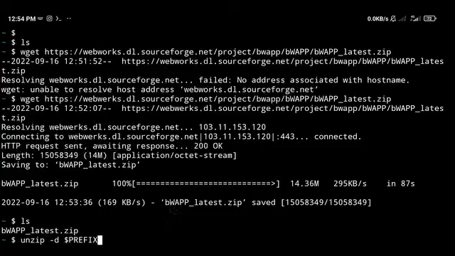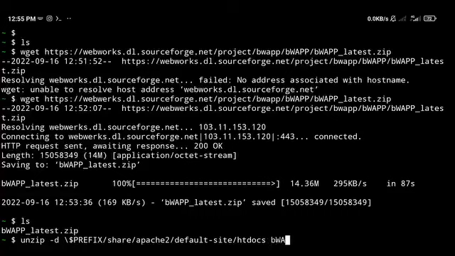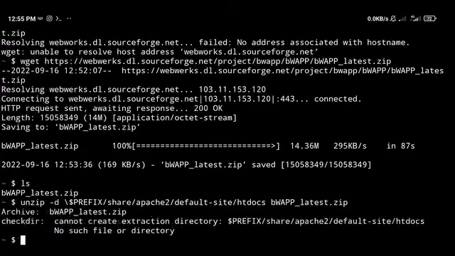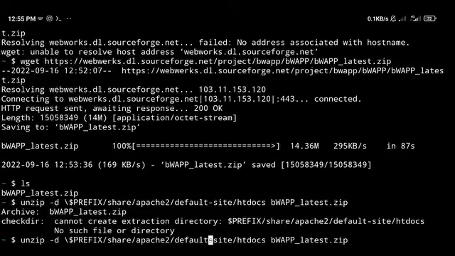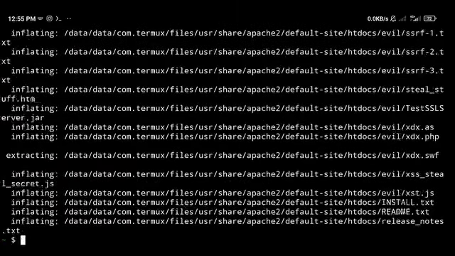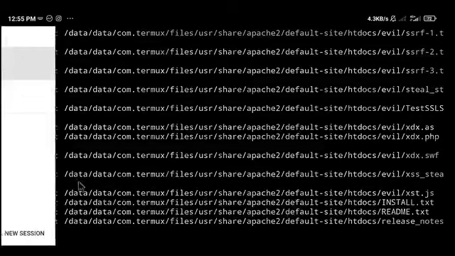So for that, type unzip -d and then $PREFIX and all the path, that is $PREFIX/share/apache2/default-site. You can use tab for auto completion, and after default-site, htdocs and then the zip file name, that is bWAPP_latest.zip. So I will type bWAPP_latest.zip and then hit enter. Okay, we got an error because of the extra slash that I got while using autocomplete. So I will simply erase it and then I will hit enter. And as you can see, it is unzipped now.